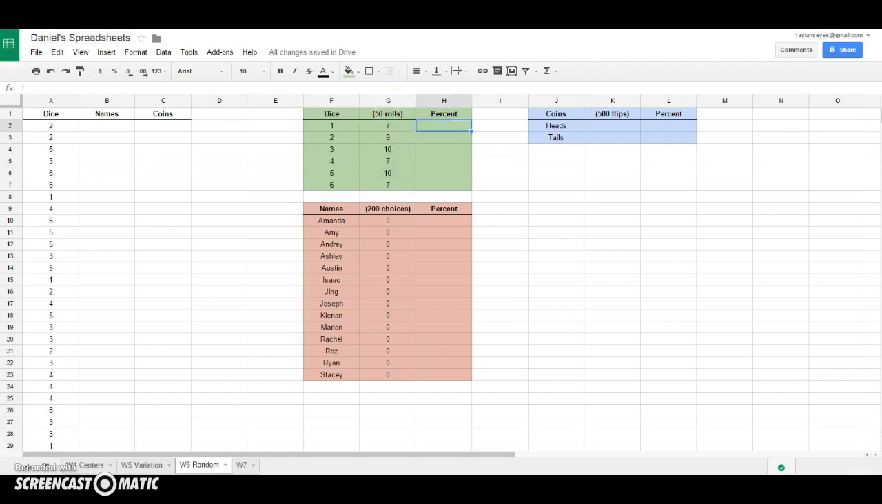So let me pause this while I actually do that. Okay, and so you'll figure out the formula there for percent. So what I'm asking is, what percent of these 50 rolls were 1s? Well, I know that 6 of them were 1s, so what percent is that? You can leave it in decimal form or percent form. Either one is fine.